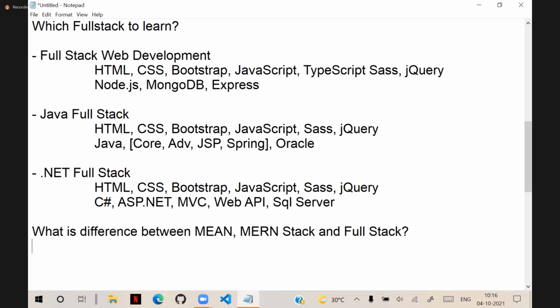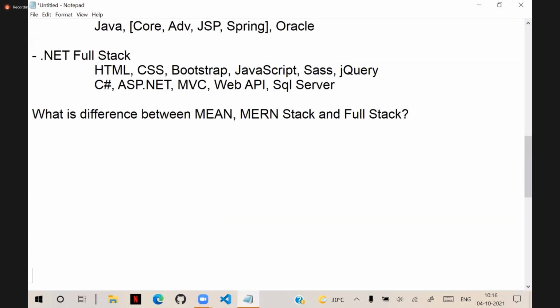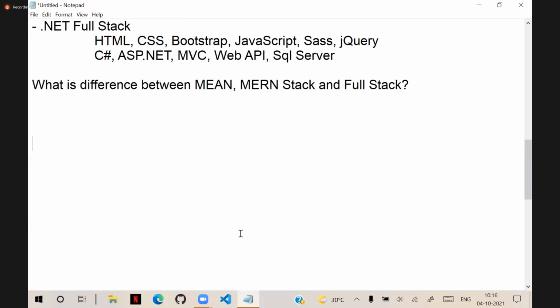Because when you are going for job opportunities, many times you will see people asking, we want a MEAN stack developer, or we want a MERN stack developer. You should know the difference between MEAN stack, MERN stack, and full stack. I will just give you a simple point. Actually, a MEAN stack developer is nothing but MEAN stack.